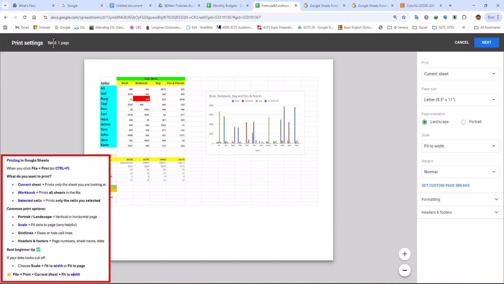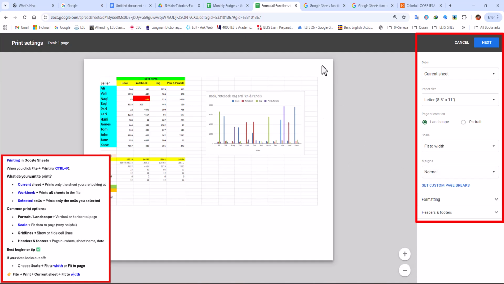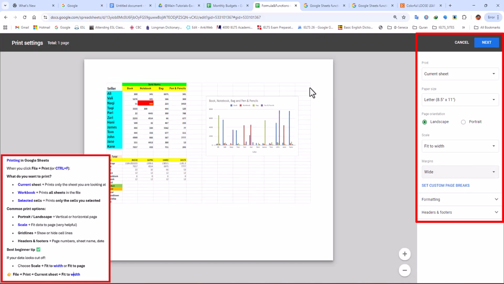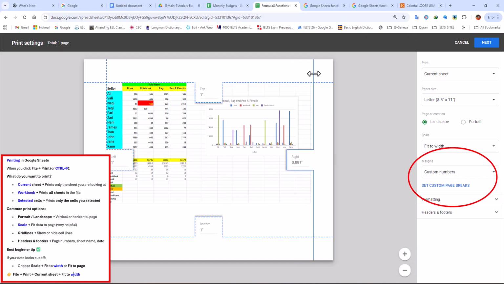As you see here, it says total page 1. This is the current sheet. This is the paper size. This is the landscape. If I want portrait, it will be vertical. I want portrait. Regarding margins, as you see, margins is normal. If I want, I can make them narrow. You see here, they will be narrow. If I want, I make them wider. If you want, you can choose custom numbers and then make them narrower or wider.